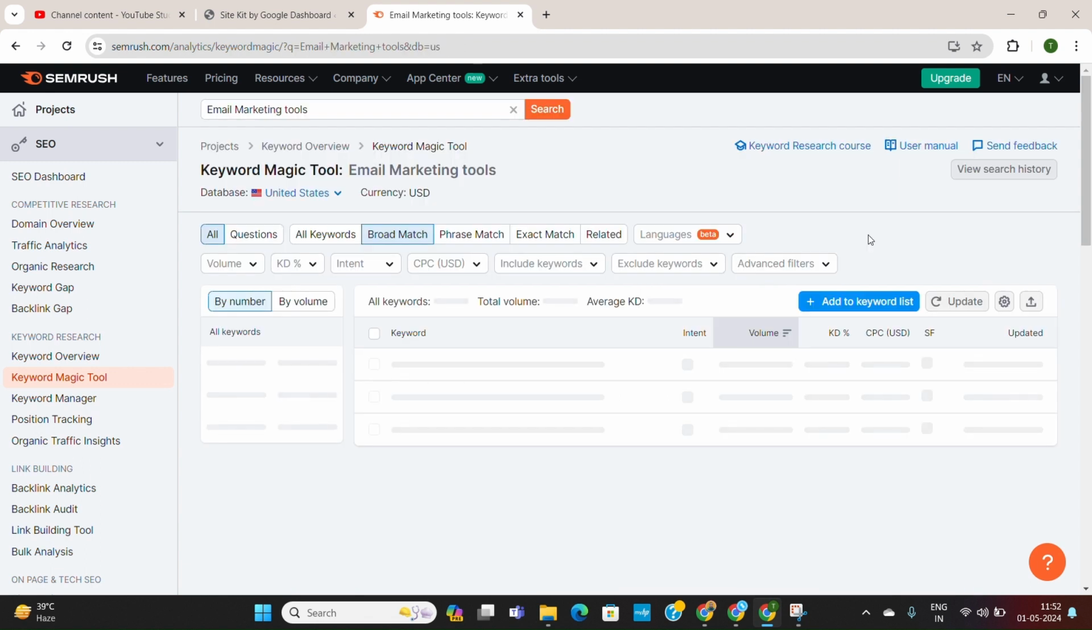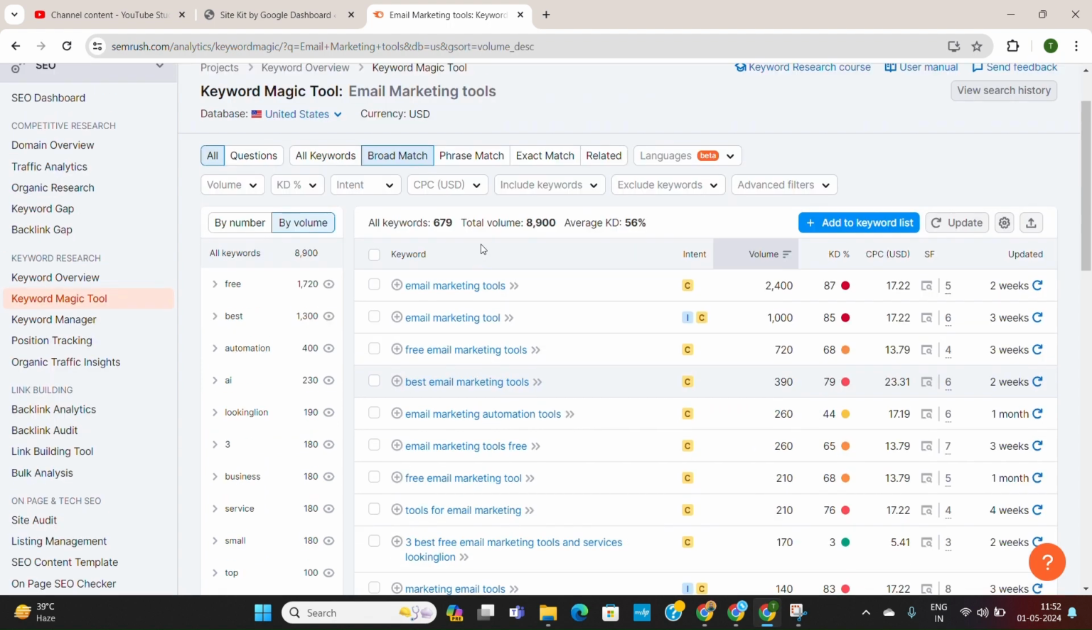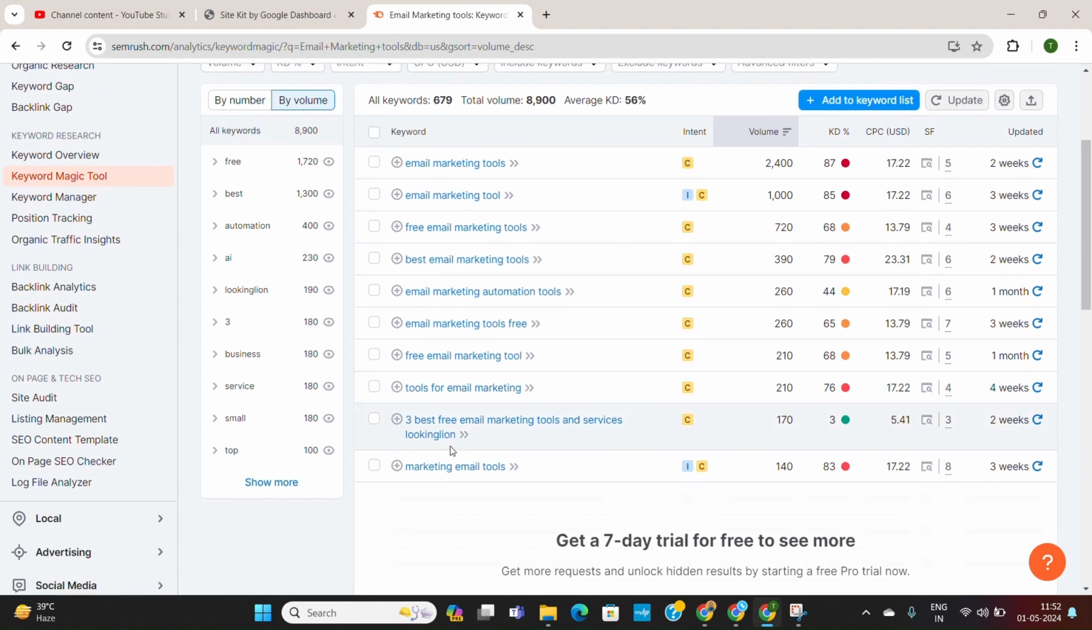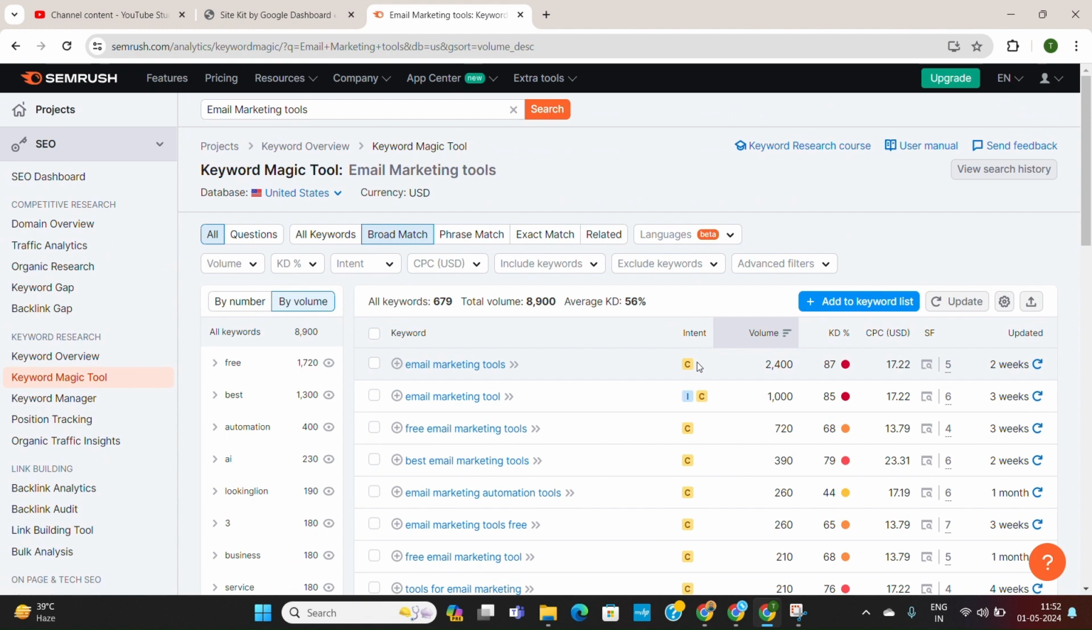Now, SEMrush will provide you a lot of organic and paid keyword ideas similar to your target keyword. These are the exact keywords that people are actively searching for. Here, you can see all the other keywords that are similar to the seed keyword. Next, we have the keyword intent section.